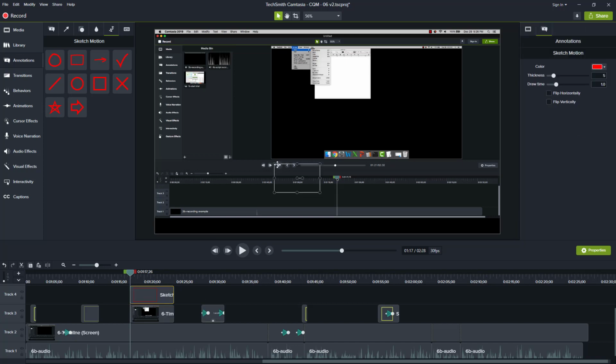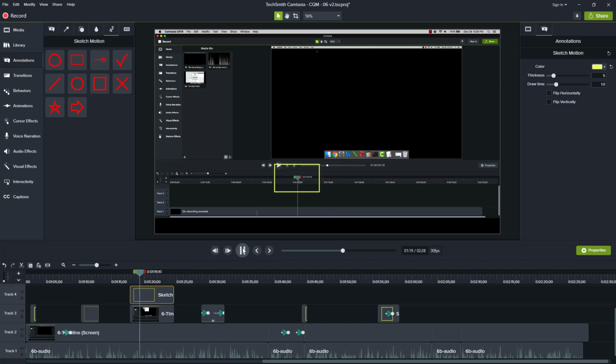When I draw this, because I have a dark background here, I want this to be a lighter color. So I'm going to choose a brighter color. So we'll do a nice bright yellow. So now it'll draw right around that area. Okay, when this is done drawing, I want it to then expand or zoom in just that section.